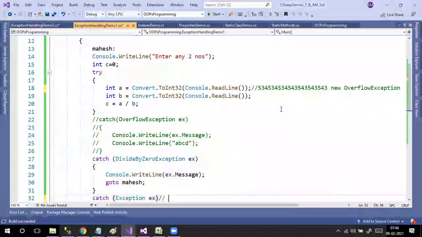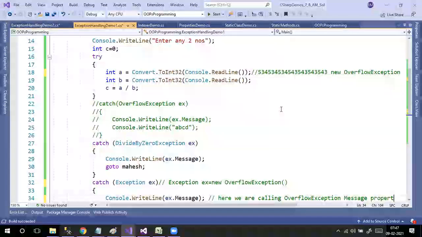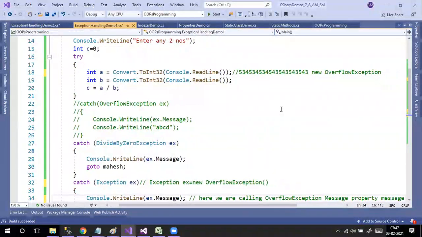If it is there, how it is going to work: Exception ex is equal to new OverflowException. This is a very powerful concept called runtime polymorphism or late binding. I will discuss that in the inheritance concept, but it is base class object equal to derived class object. Then we are calling the overflow exception message property. That means this message property is in the exception class only. But what message I want to show, that I had written in this class.